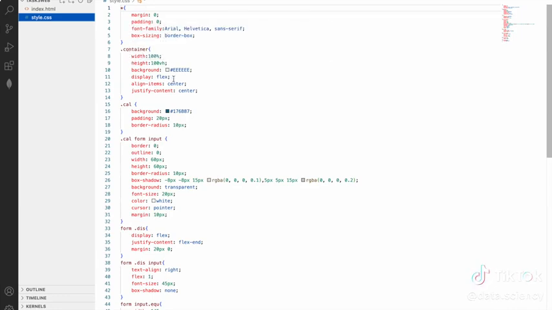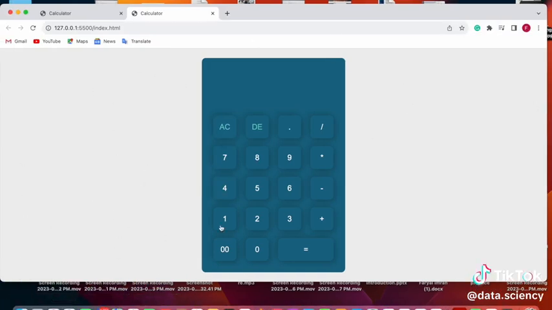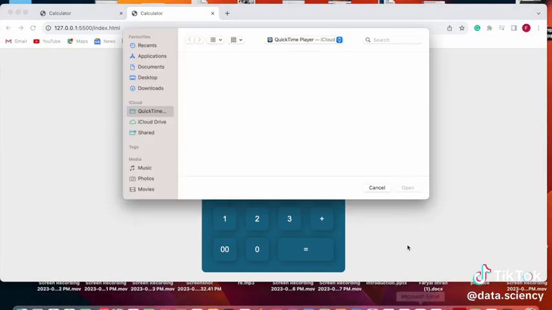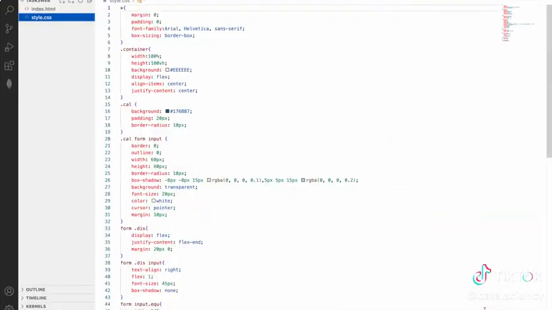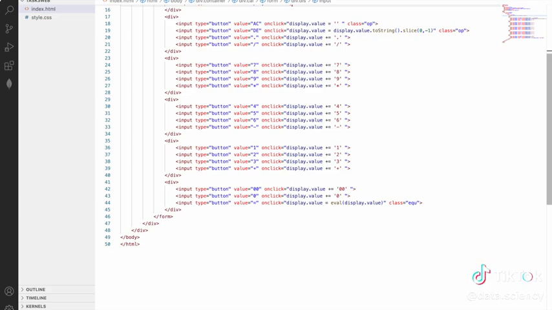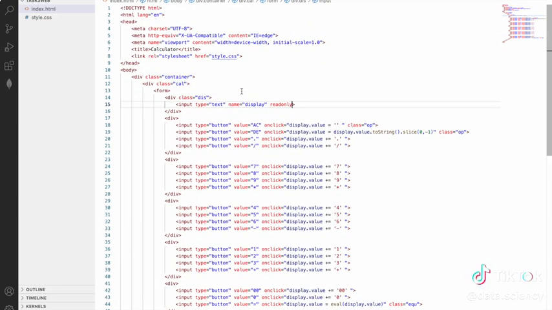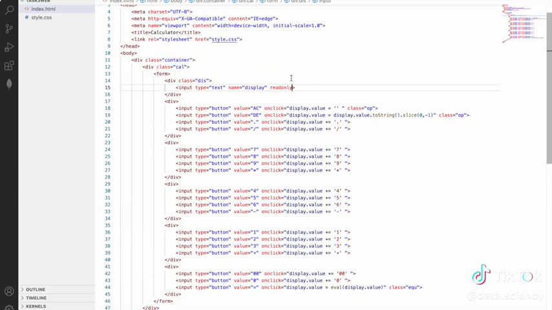Okay, so now I've added the dot container, which is for the body, which I added the color to. This background color is for the dot container. Here is dot cal. Now what is dot cal? Which is the class of it? Yep, here it's for the whole div.